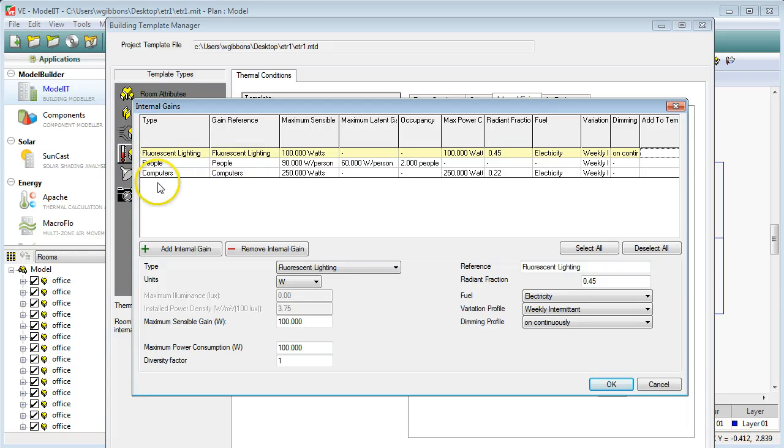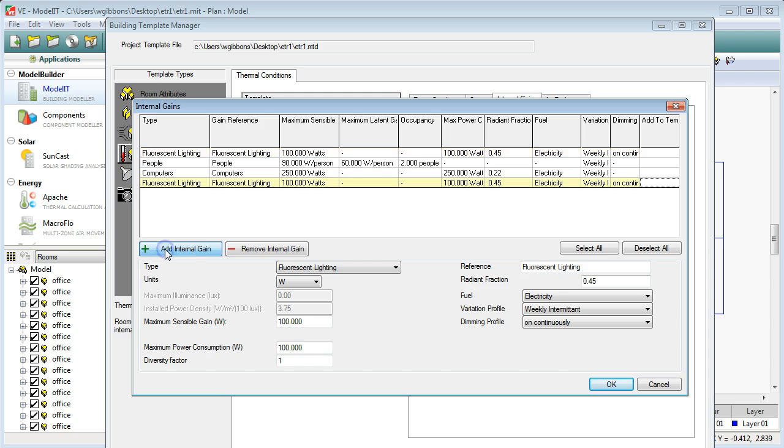We've already got some system internal gains in here, but there are ways to add in new ones. So for example, if I go to add internal gain here, we've got fluorescent lighting. Now again, if we click on that, we can change the type of it to machinery, cooking, computers, people, whatever it may be. So it's very simple.